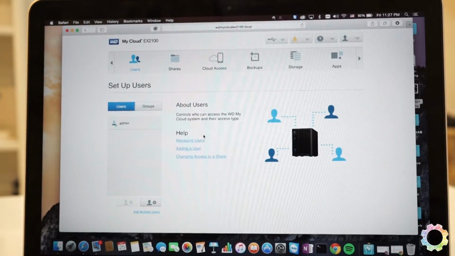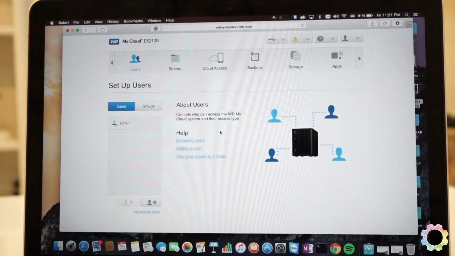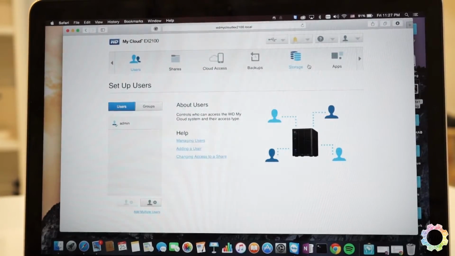Very nice interface, WD. I actually like it a lot, and we're going to perform a test on the NAS storage itself. We're going to do a speed test right now.